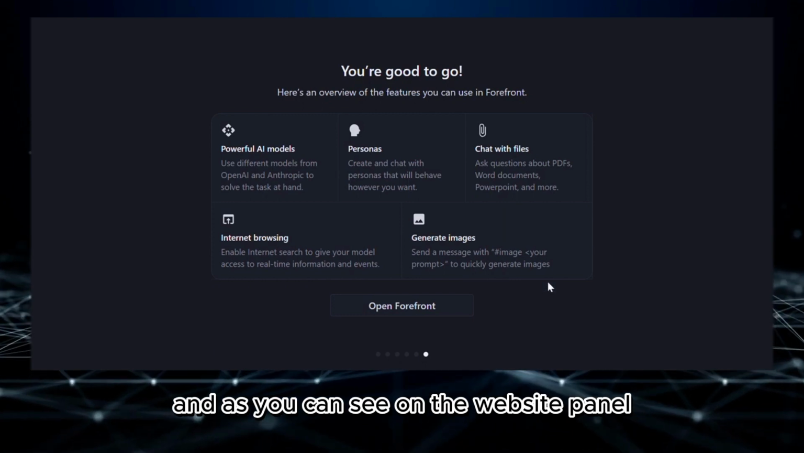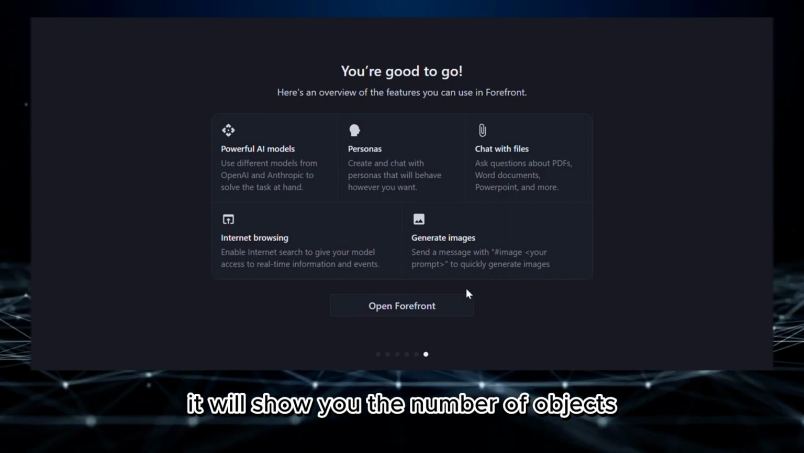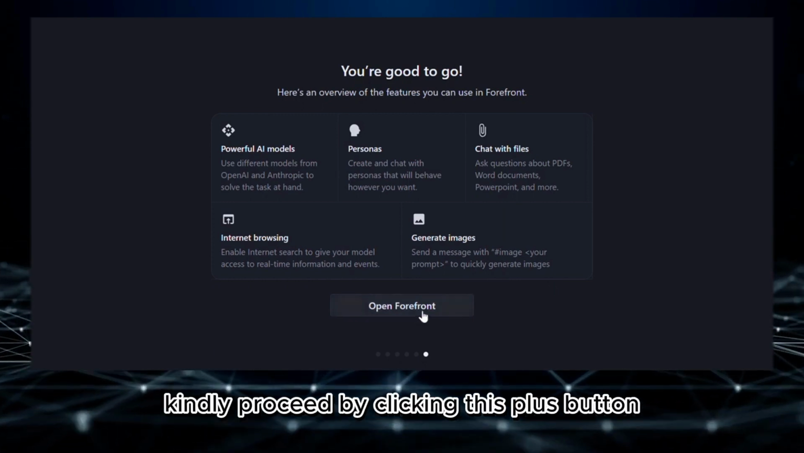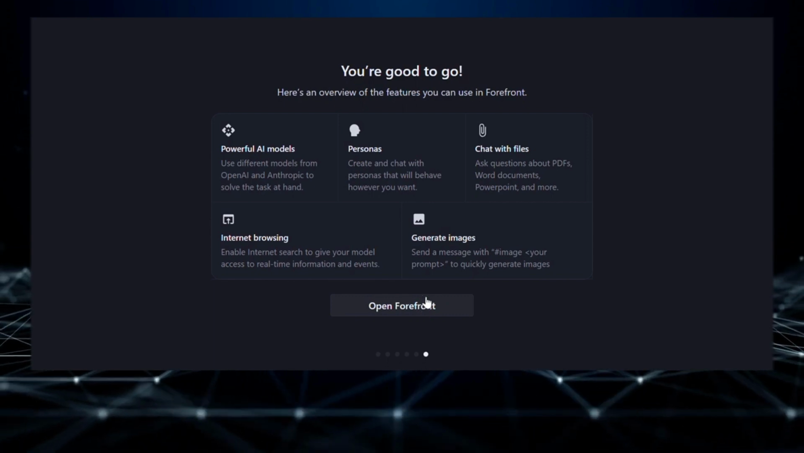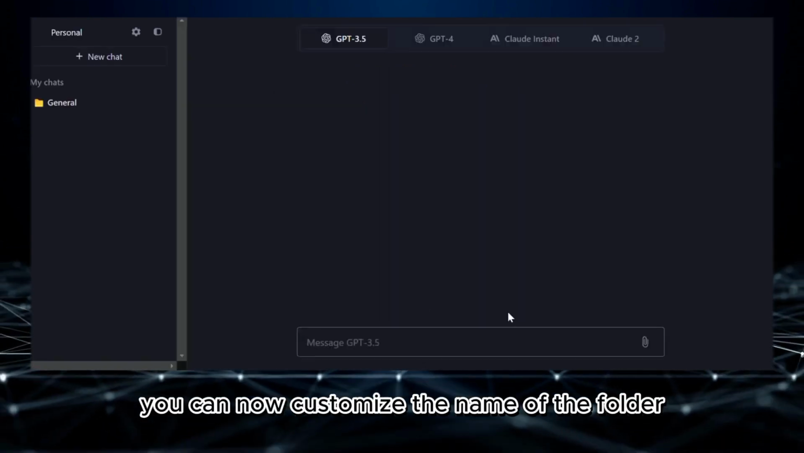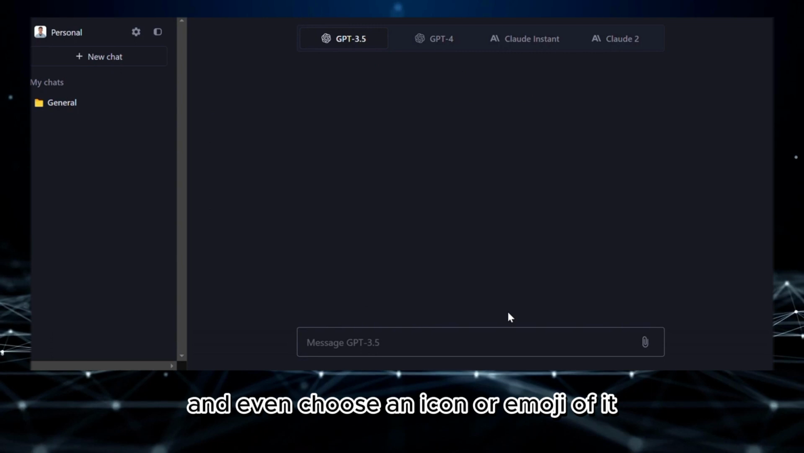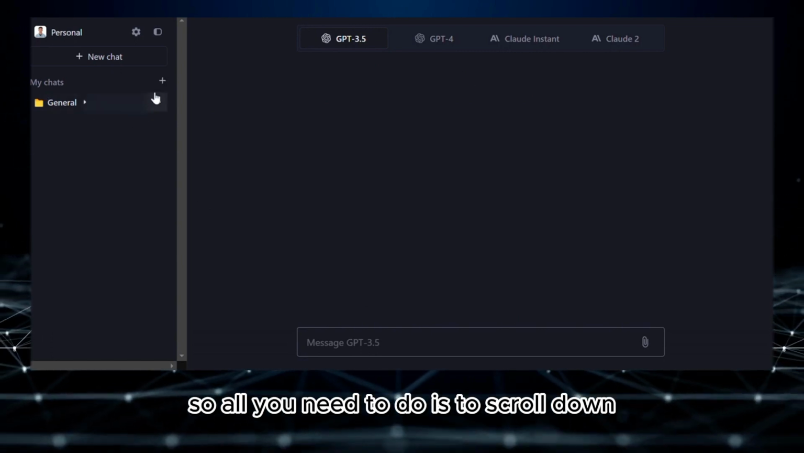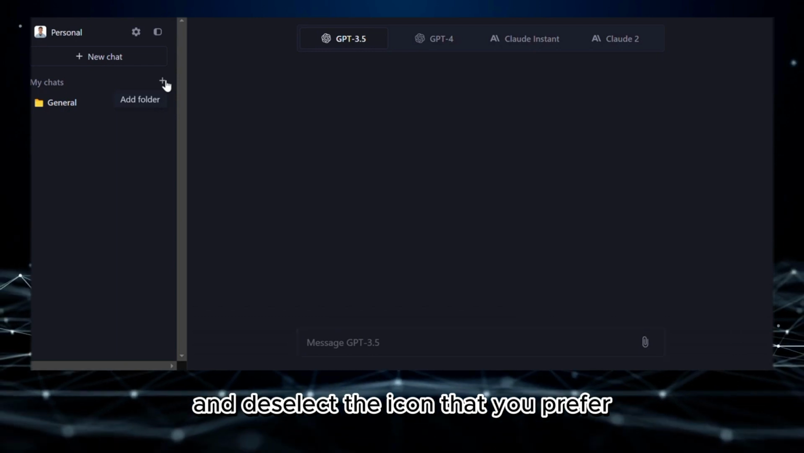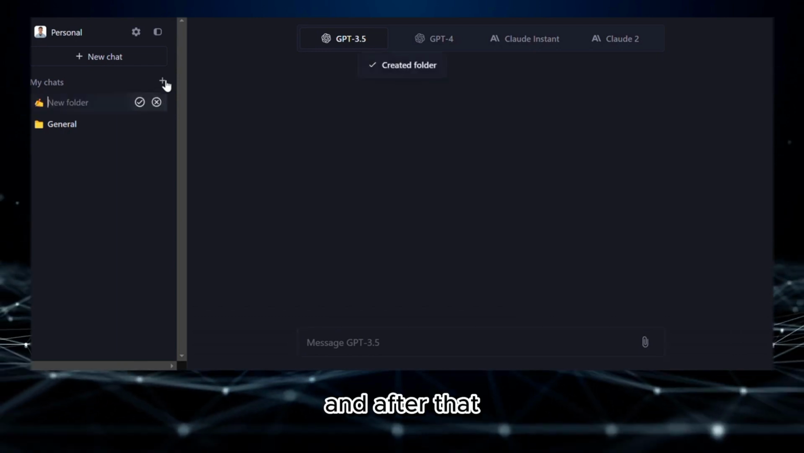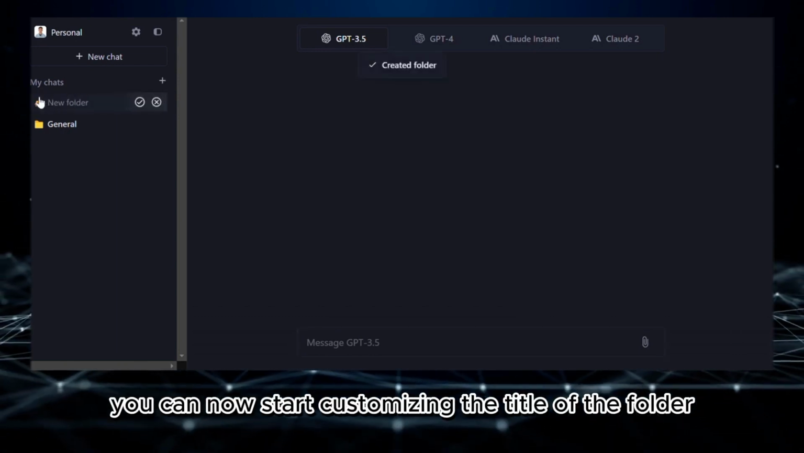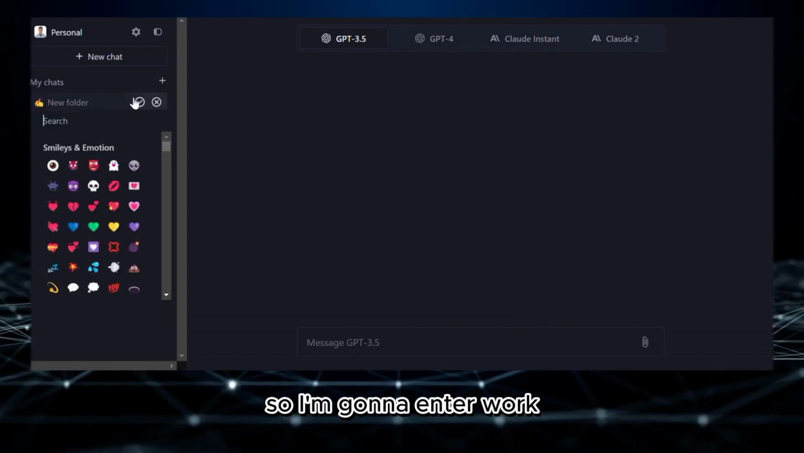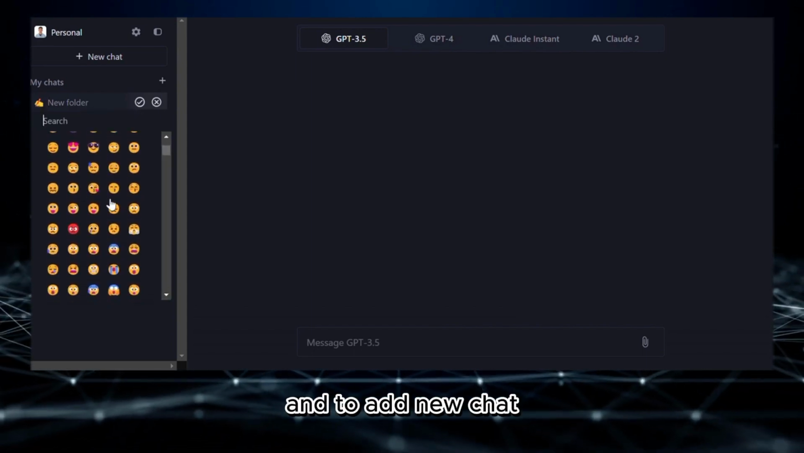And as you can see on the side panel, it will show you the option to add a folder. Kindly proceed by clicking this plus button. And after that, you can now customize the name of the folder and even choose an icon or emoji for it. So all you need to do is to scroll down and select the icon that you prefer. And after that, you can now start customizing the title of the folder. So I'm going to enter work.